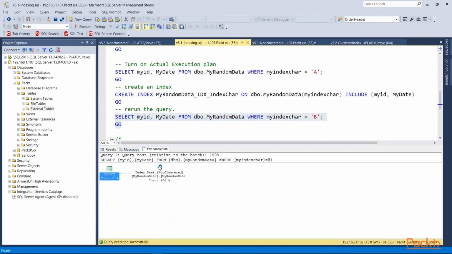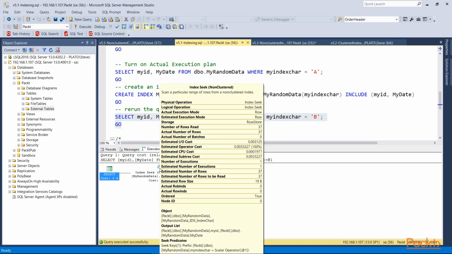Now when we go to look at our query, what we find is that we used an index seek, and you'll notice that the number of rows read is only 37, not 1,000. The index has dramatically reduced the amount of data that I have to read.